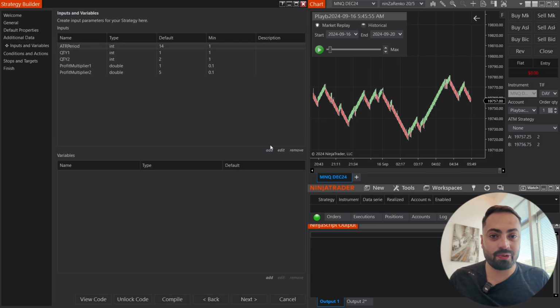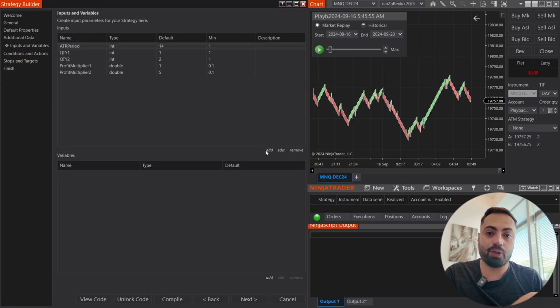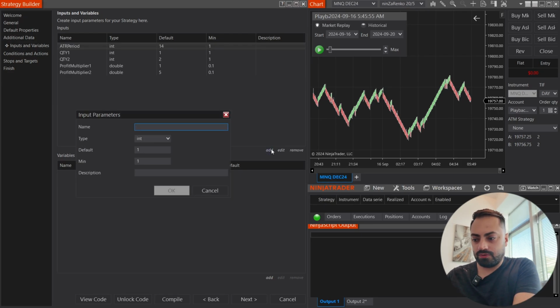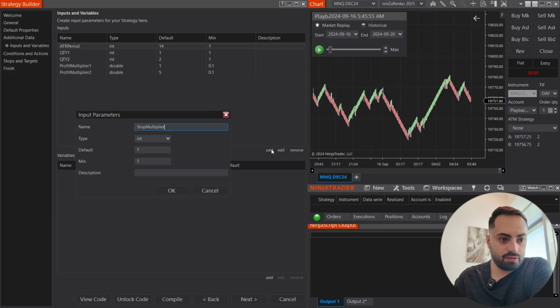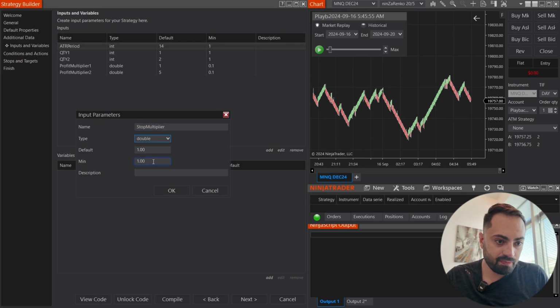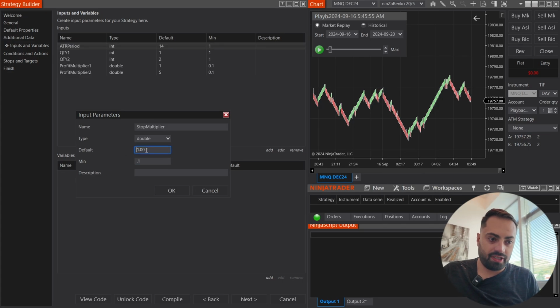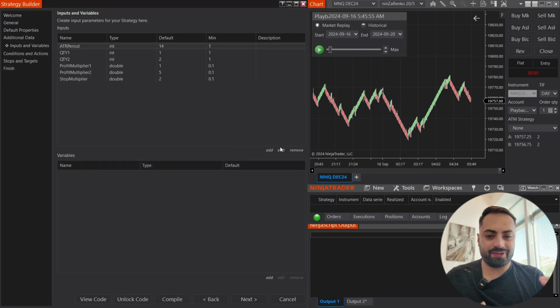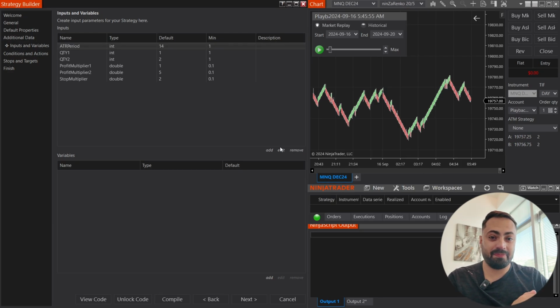So for this example, I'm going to keep it simple. I'm just going to use one stop loss value that we're going to use for both entries. So stop multiplier. This one, again, double, minimum 0.1. And we're going to set our stop loss, let's say 2 times the ATR. All right, to not get too ahead of ourselves, I'm going to leave it like this for now. We're first going to build our entry, our profit, and our stop. Then we're going to come back and get a little bit more complicated and build our trail stop. So for now, this is good enough.